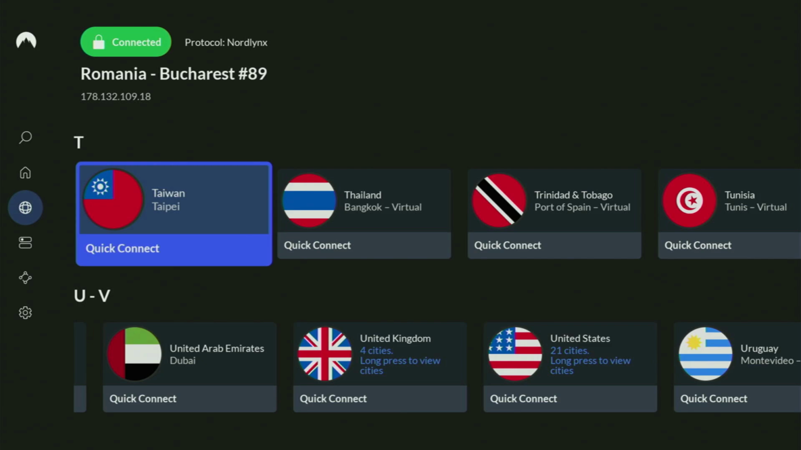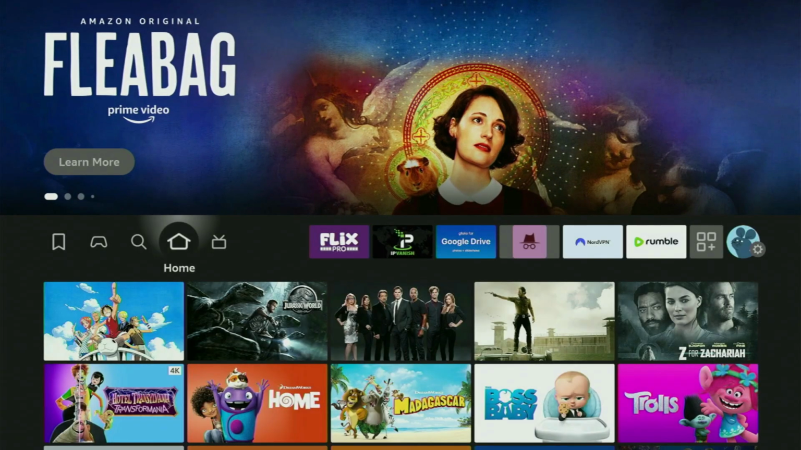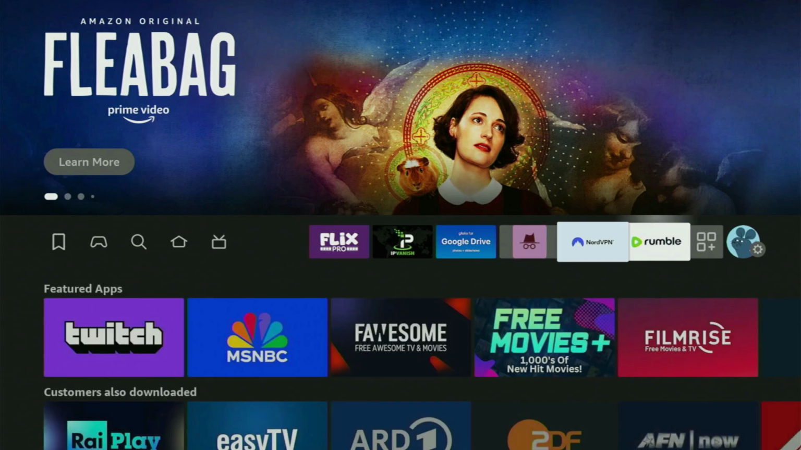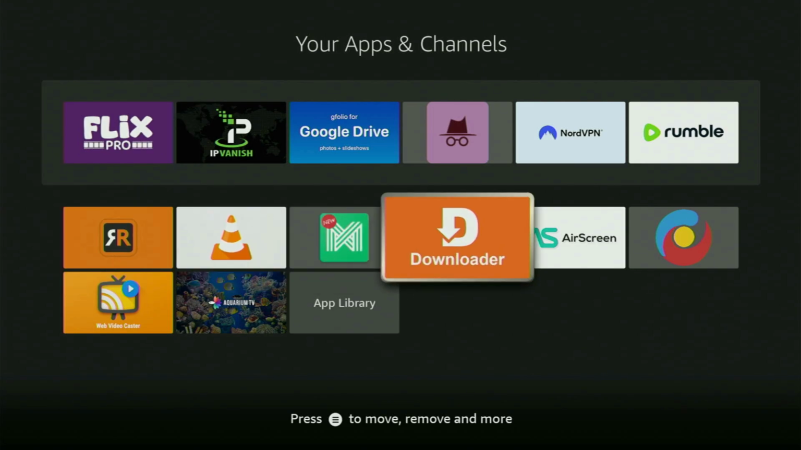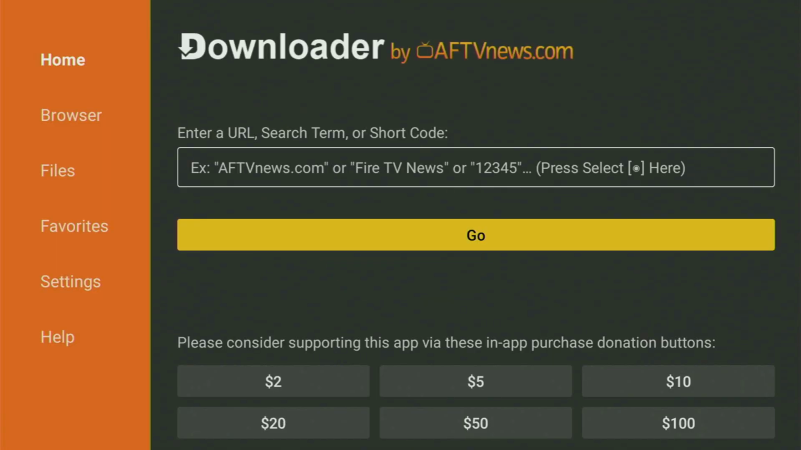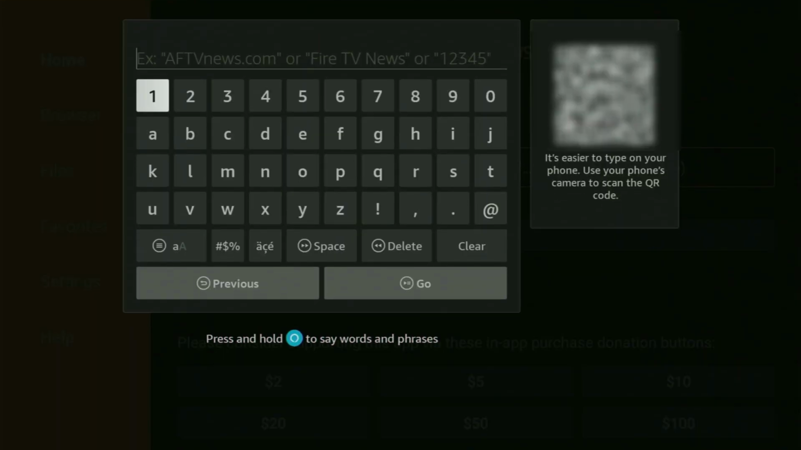And now, finally, let's use downloader safely. So we go back to the list of apps on your Fire Stick. Here it is. Open it. Wait a moment for it to load. And now we are ready to go to the downloader application. So let's open it. And now what you gotta do in here is open that search bar and start typing in the code.